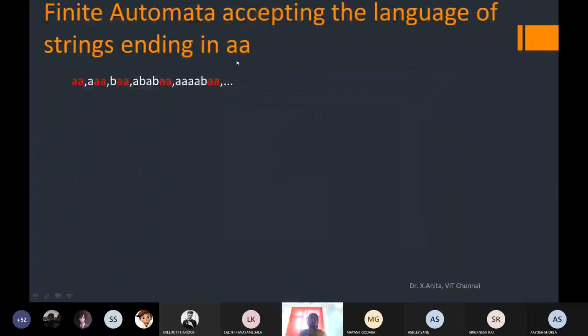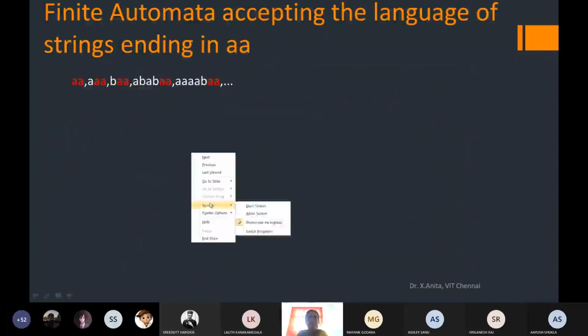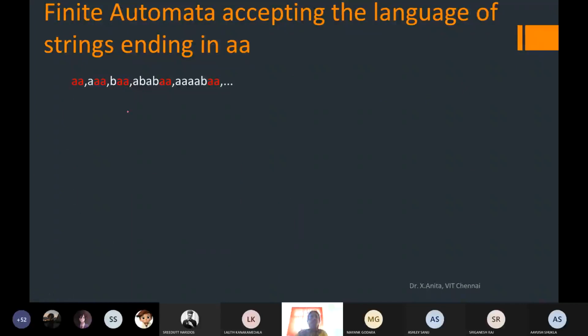Okay. Now we can move on with some simpler examples for designing the finite automata. So what is the target? Finite automata accepting the language of strings ending with AA. Right? Strings ending with AA. So please make a note.